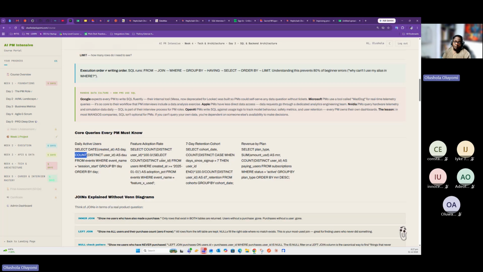So you have counts a lot. We use count a lot because usually we want the average. That's why you're seeing examples here for counts. Of course, I've spoken about daily active users, adoption rates, retention cohorts. I've told you about retention before, cohorts, and revenue by plan.